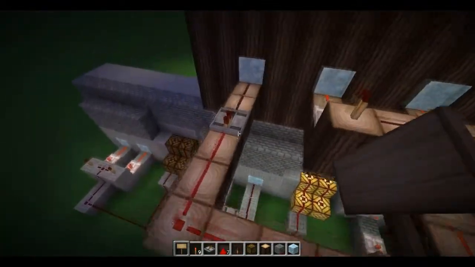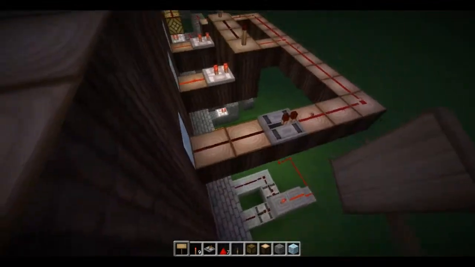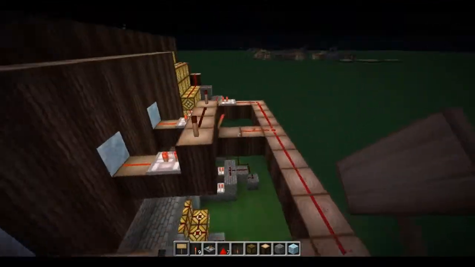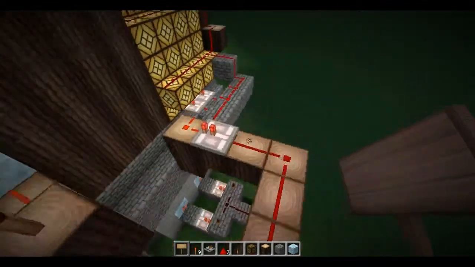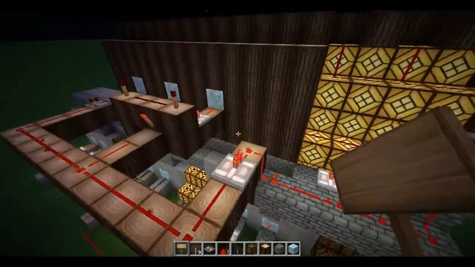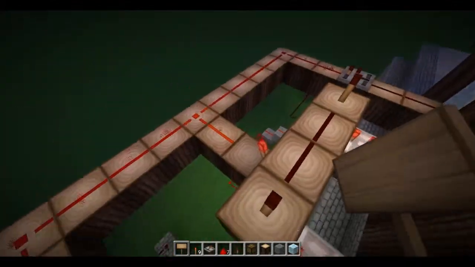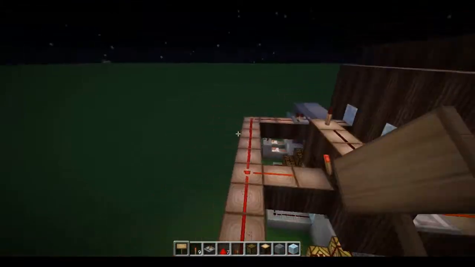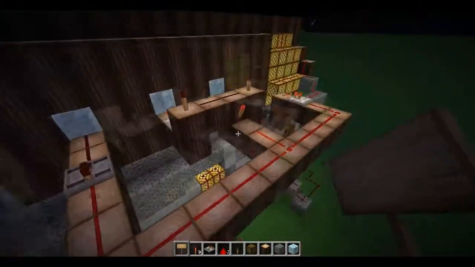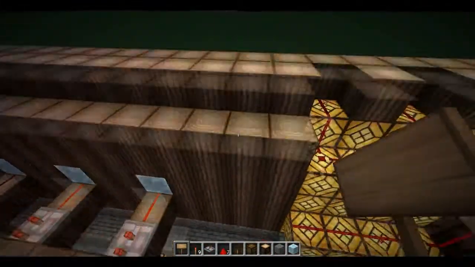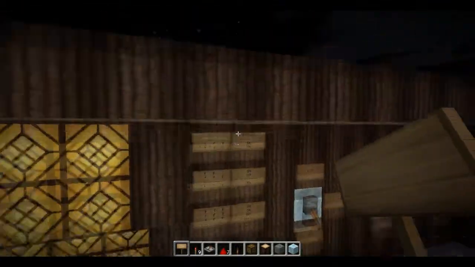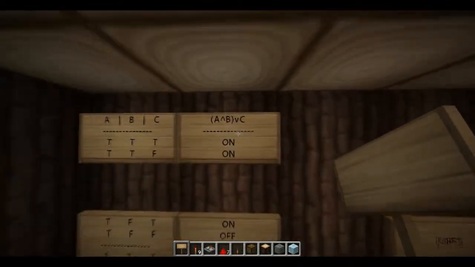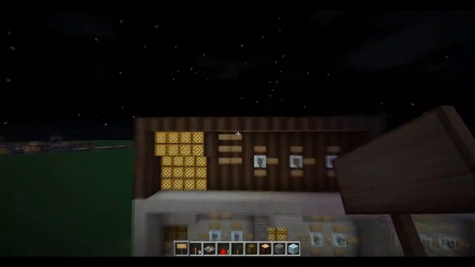So now, as you can see, this one is still off. This one is off, but this one is on, so it's powering the light. Since both of these are on, this one is on, light's being powered. If this one is on, no matter what, it doesn't matter about this, the light is powered, which is exactly what this says. A and B or C.